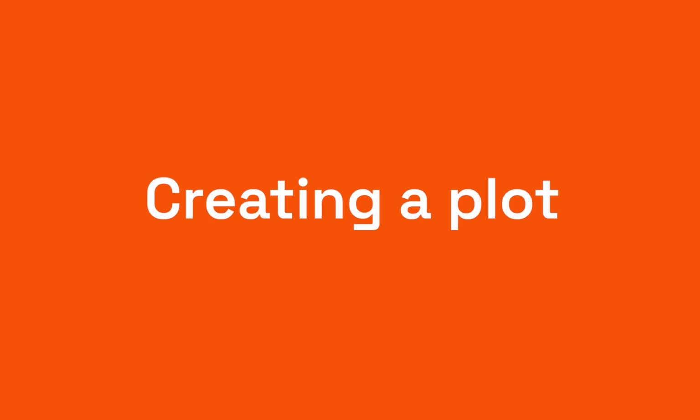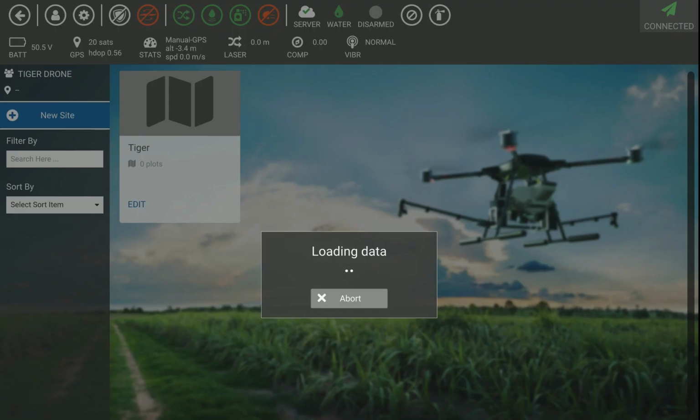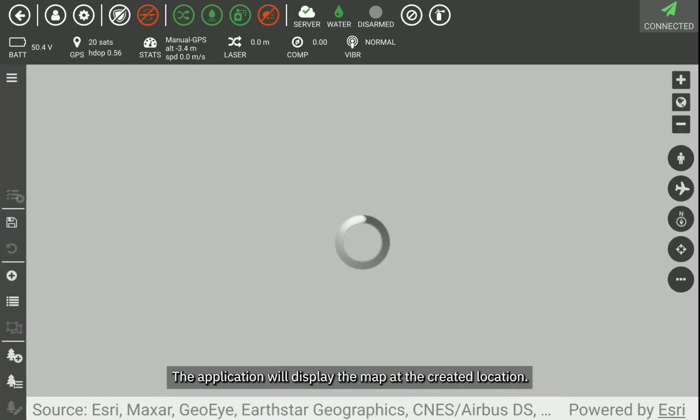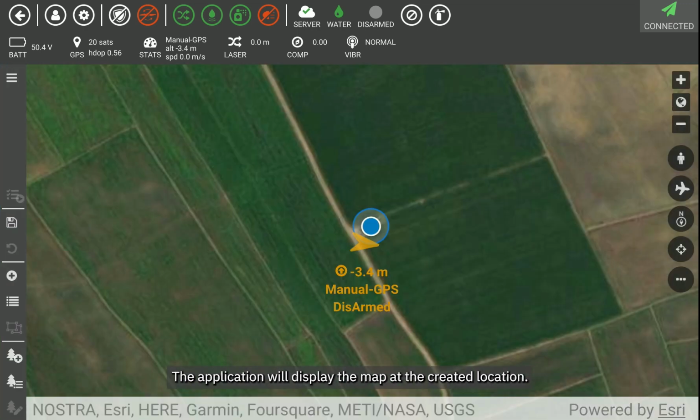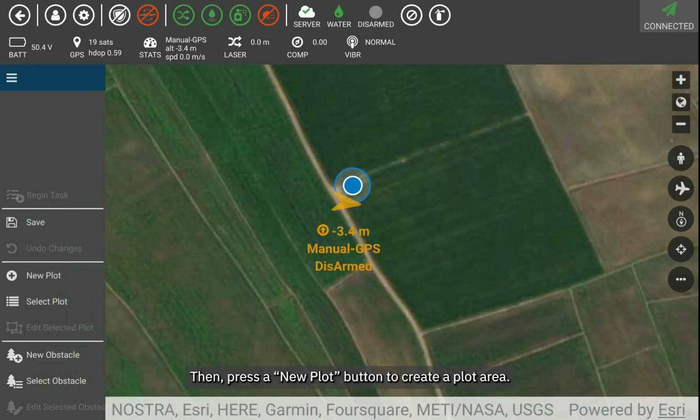Creating a plot. Once the location is saved, press the new location. The application will display the map at the created location. Press the icon menu on the left to expand a menu bar. Then, press a New Plot button to create a plot area.